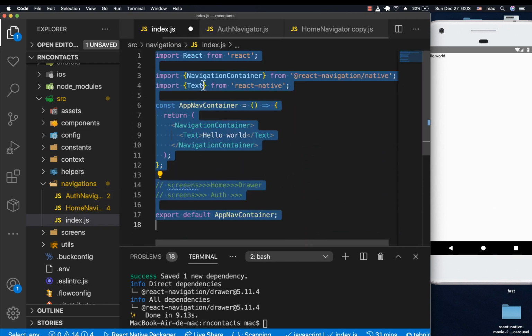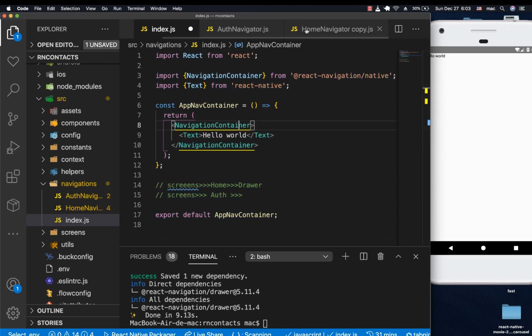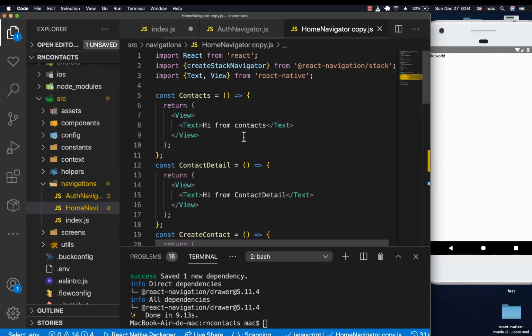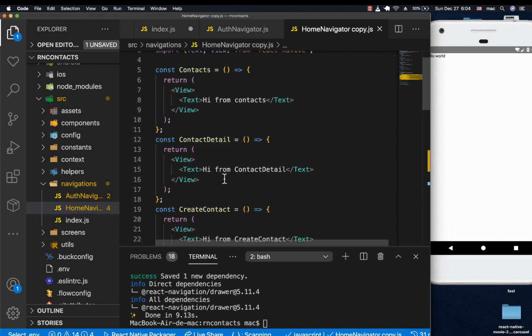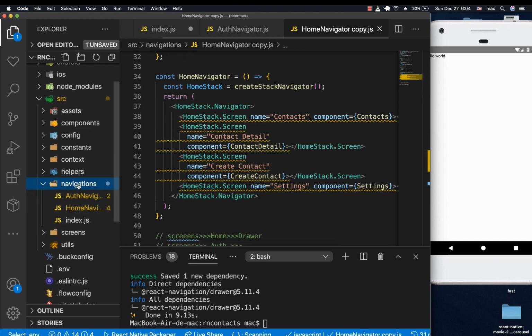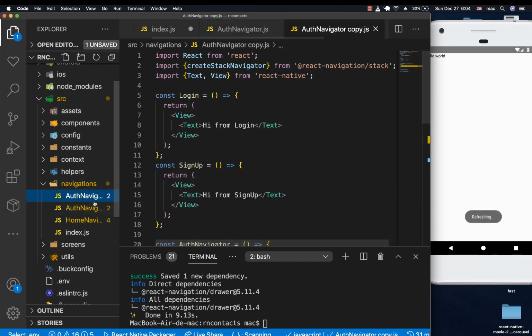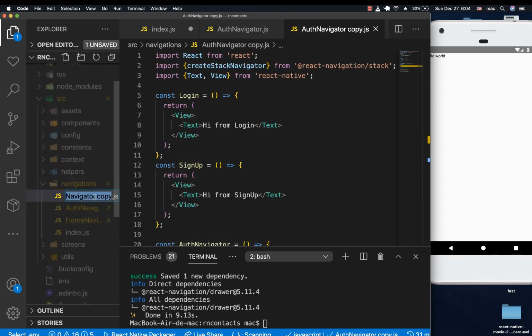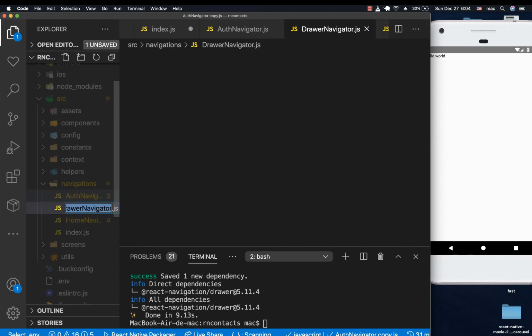But now, the one that we are going to be using for the home will have a Drawer Navigator. Now we need to set up a Drawer Navigator and nest it inside our stack navigator for the home, so that it is the one that is containing these screens. So over here, I'm going to basically create a new file called Drawer Navigator. So I'm going to rename our existing file. Remove this copy thing. Let's call it Drawer Navigator.